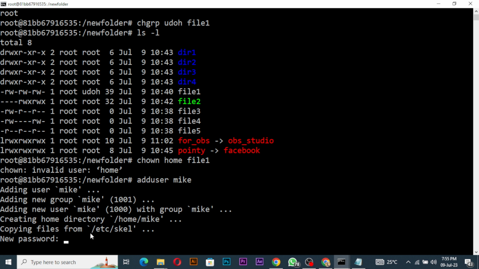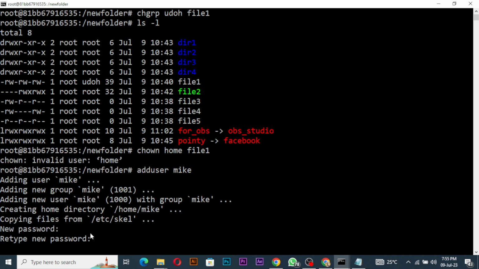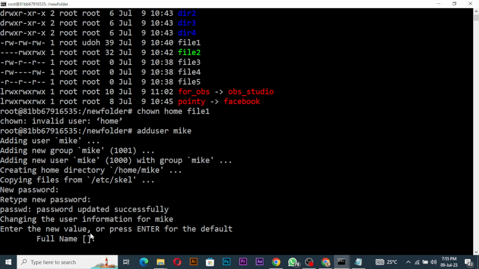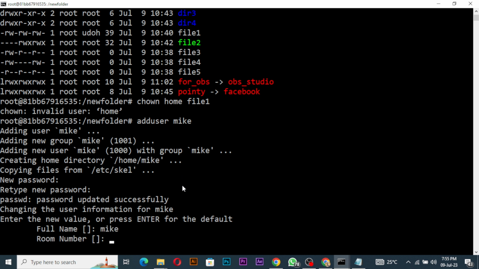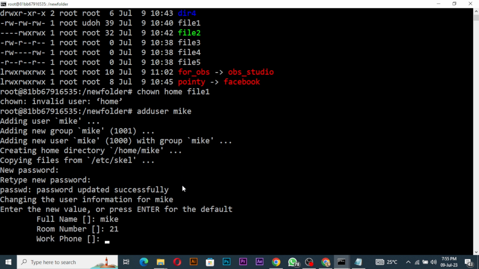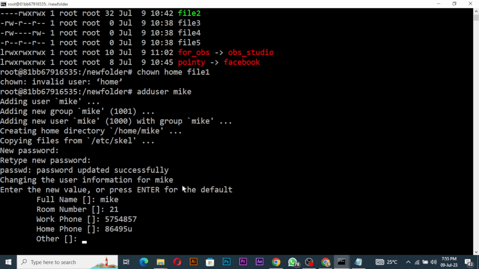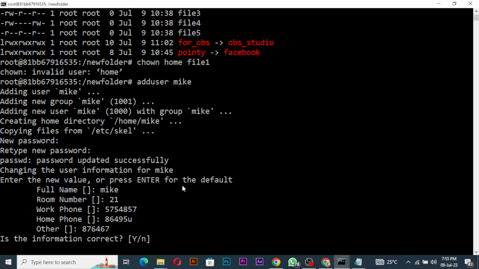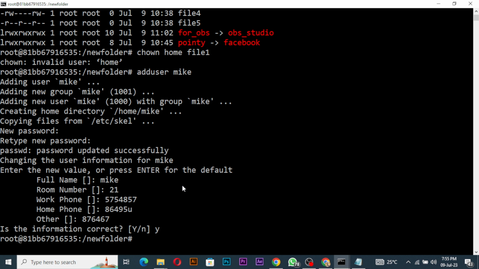I think it worked. It's asking for my password, so I don't know the password for ALX right now. So let me just say 1 2 3 4, enter. Type password 1 2 3 4, enter. Okay, so basically if I use add user, it's going to ask for the details of the person, the name of the person, date of birth of this person, all those things. So Mike, the room number 21, the work address, probably this, the home, yes. Okay, so it has added it.